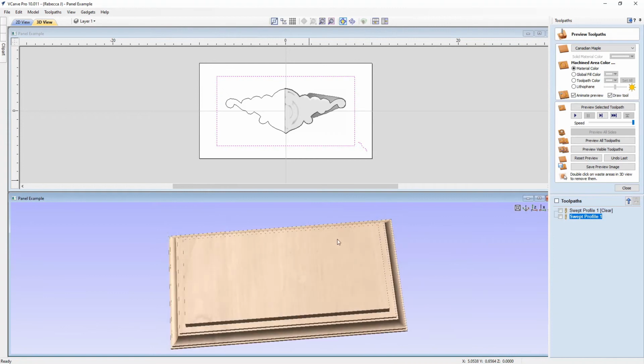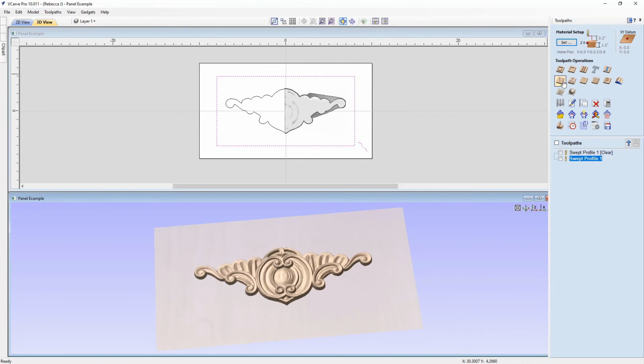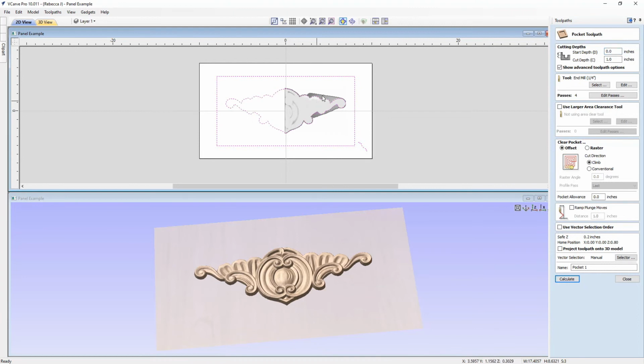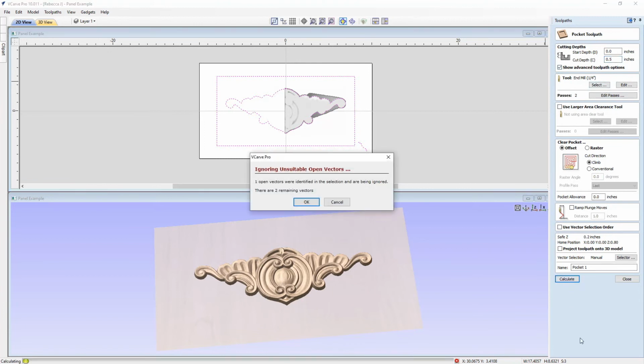Right then, so next up we need to think about how we're going to cut our decorative part out. So here we're actually going to look at using a pocket toolpath. So if we close out and go into the pocket toolpath, so we're going to pocket between this vector here and the vector that represents the outline of our model. We're going to cut down at a depth of 0.5, so that takes us up to the bottom of the model there, using a 1/4 inch end mill. We could go ahead and calculate that.